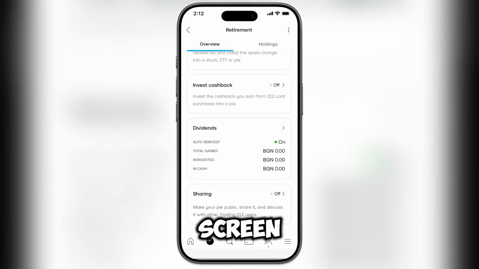On the pie's main screen, tap Auto Invest, gear icon or dedicated button. Toggle Auto Invest to on. Choose frequency: weekly, bi-weekly, monthly, or custom. Set the amount, minimum $1 to $10 depending on pie size.